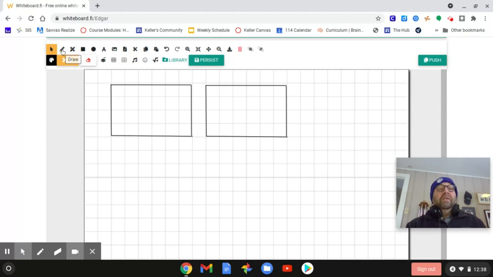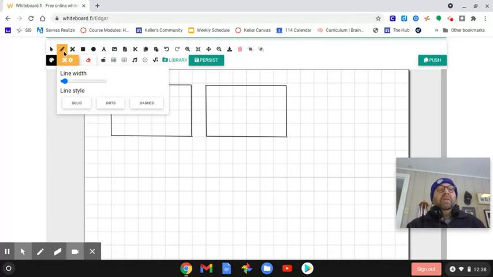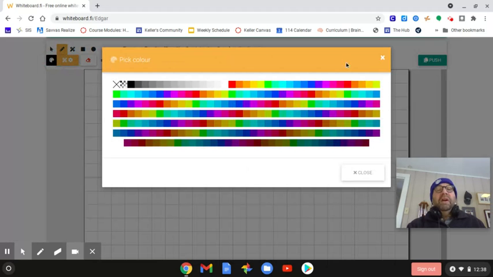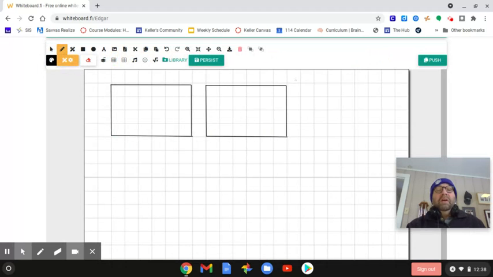Once you get it filled in, you can just go over here to the draw, and you can even make your line width a little bit bigger, or you can mess with the colors if you want to choose different colors, so you can pick that. But you're going to go through and work through the problem.